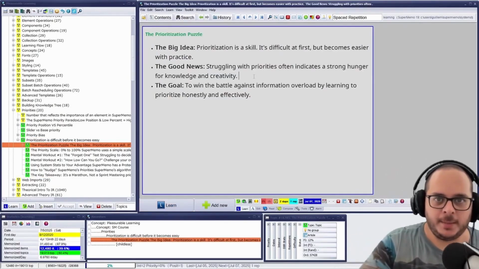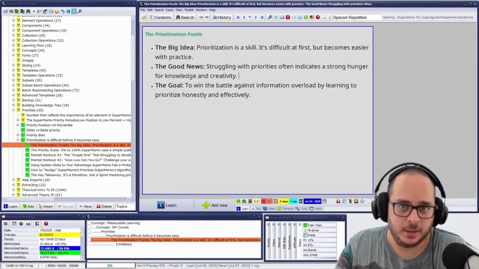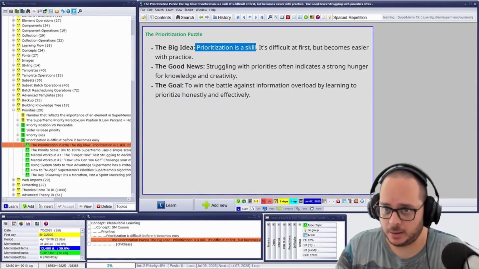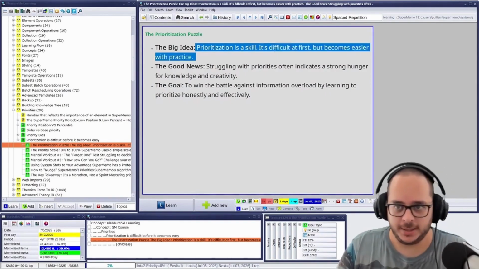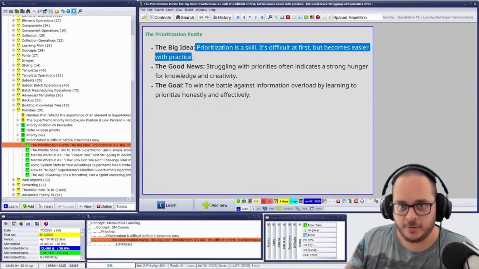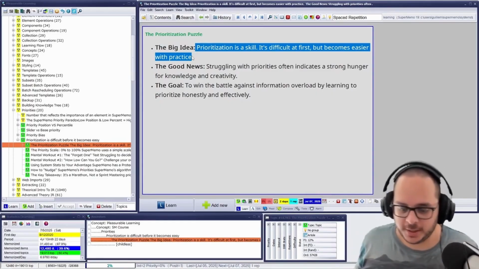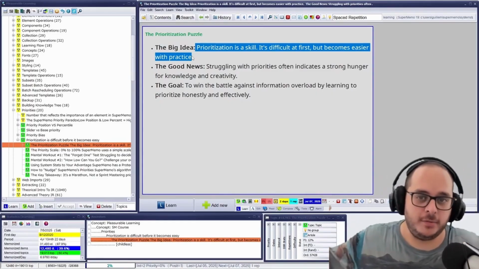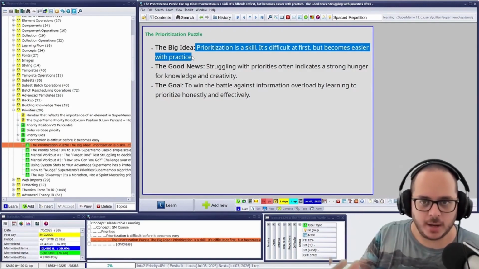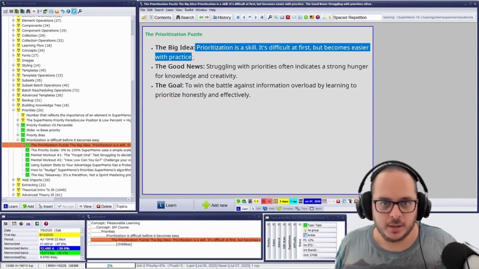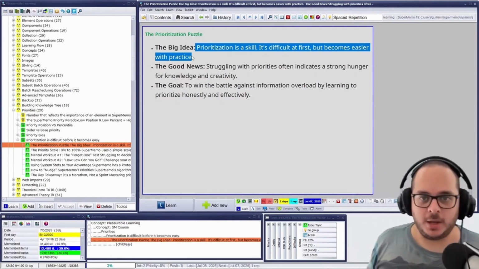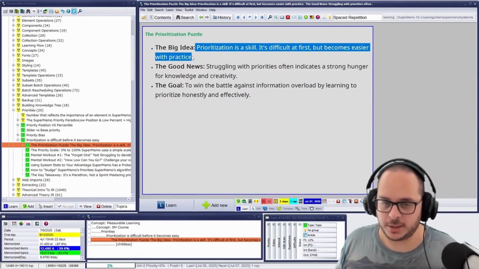So we have the prioritization puzzle. You have the big idea: prioritization is a skill, a soft skill. It's difficult at first, but then becomes easier with practice. So even if you have a lot of knowledge, even if with this course I provide you a lot of knowledge that is more tacit, more hard to acquire or to transmit, you still need your own practice. You cannot master priorities without ever practicing prioritization.